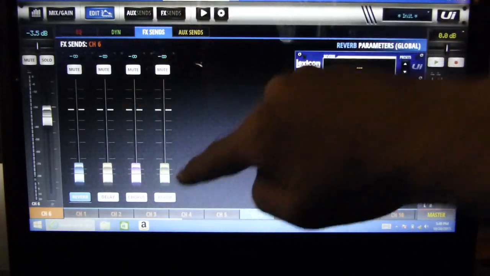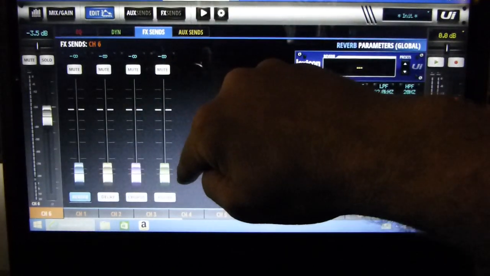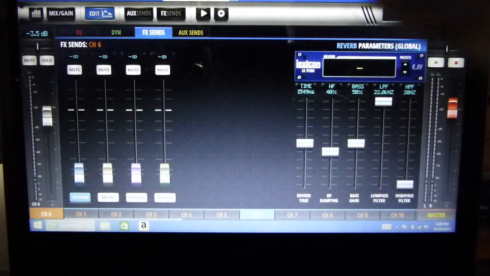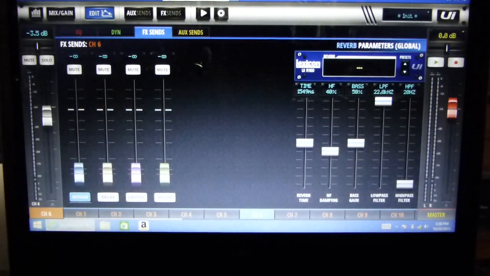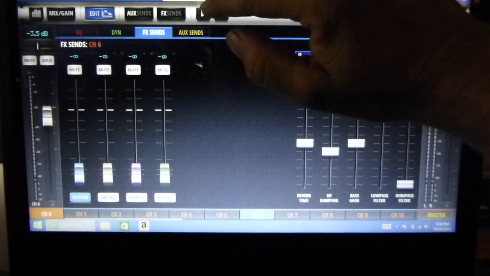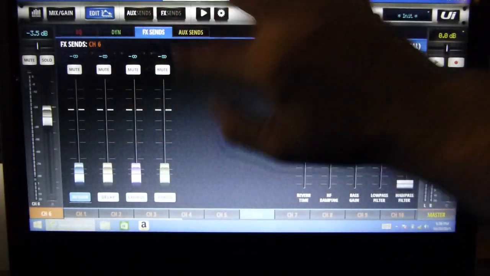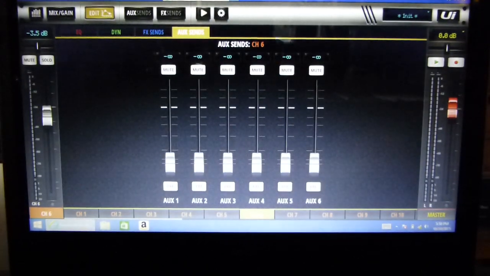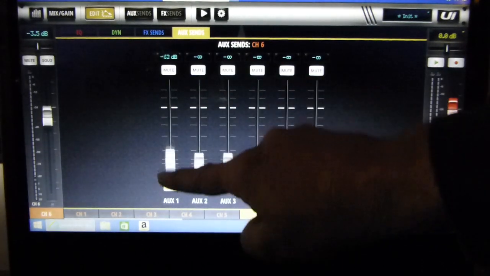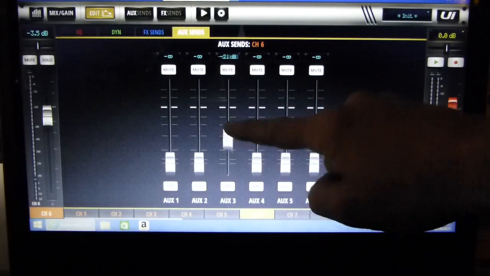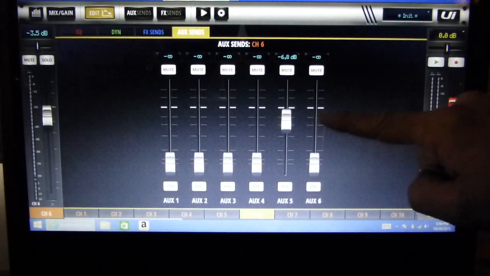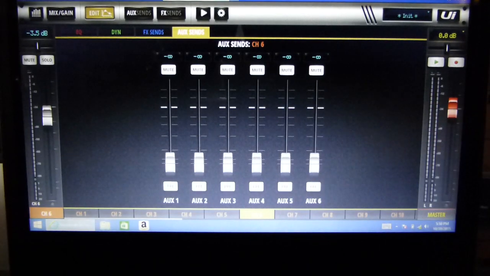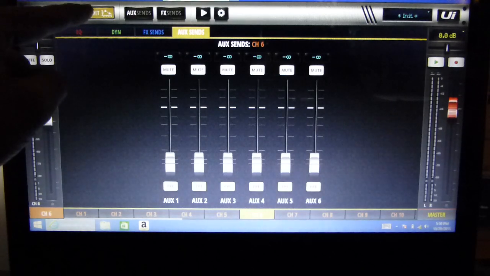Your sends, you've got 4 sends: reverb, delay, chorus, and room. Okay, and that's on that channel. So you can have your effects sends, and you can control up to 4 different effects per channel. And your aux sends are where you're going to be sending them out. So when you look at this, you've got aux 1, which will be like monitor 1, monitor 2, 3, 4, and record outs.